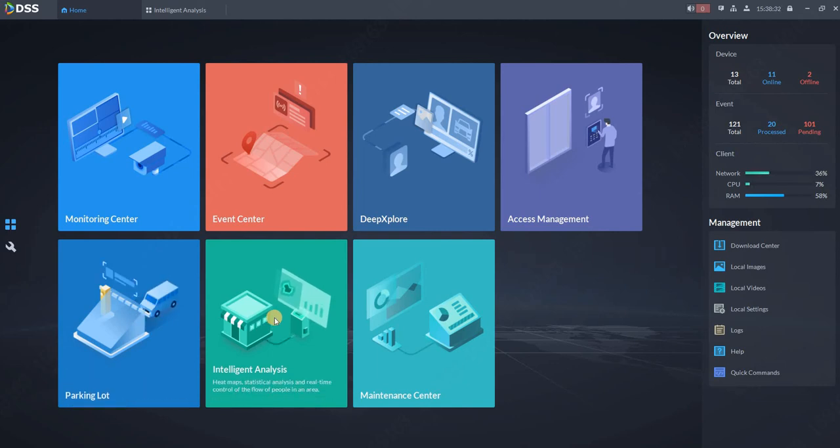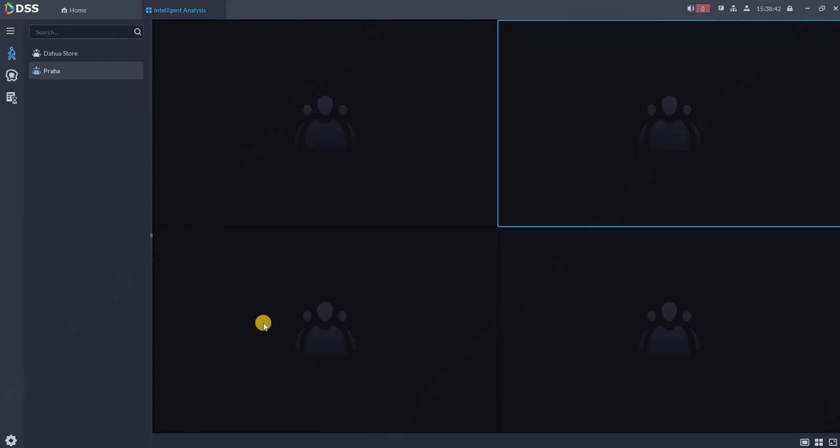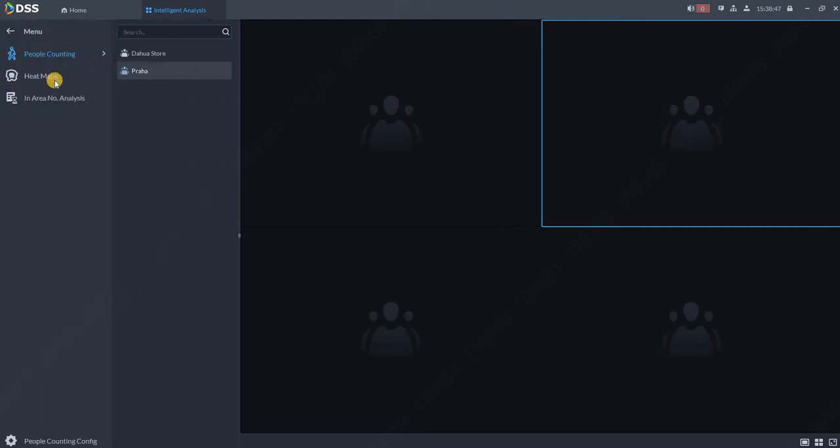This tutorial is about how to work with the Intelligent Analysis Module in DSS Pro 8.1. So go to Intelligent Analysis Module on your desk. Over here you can see a couple of sections: people counting, heat map, and indoor analytics.